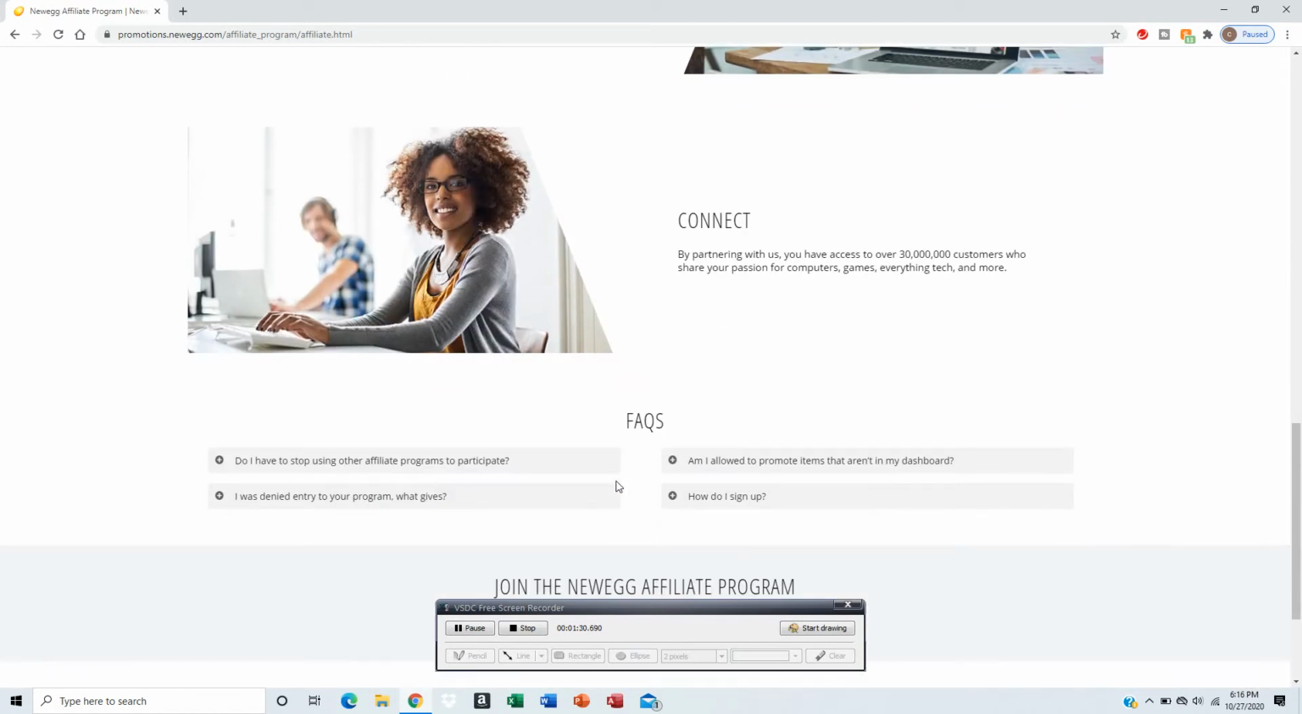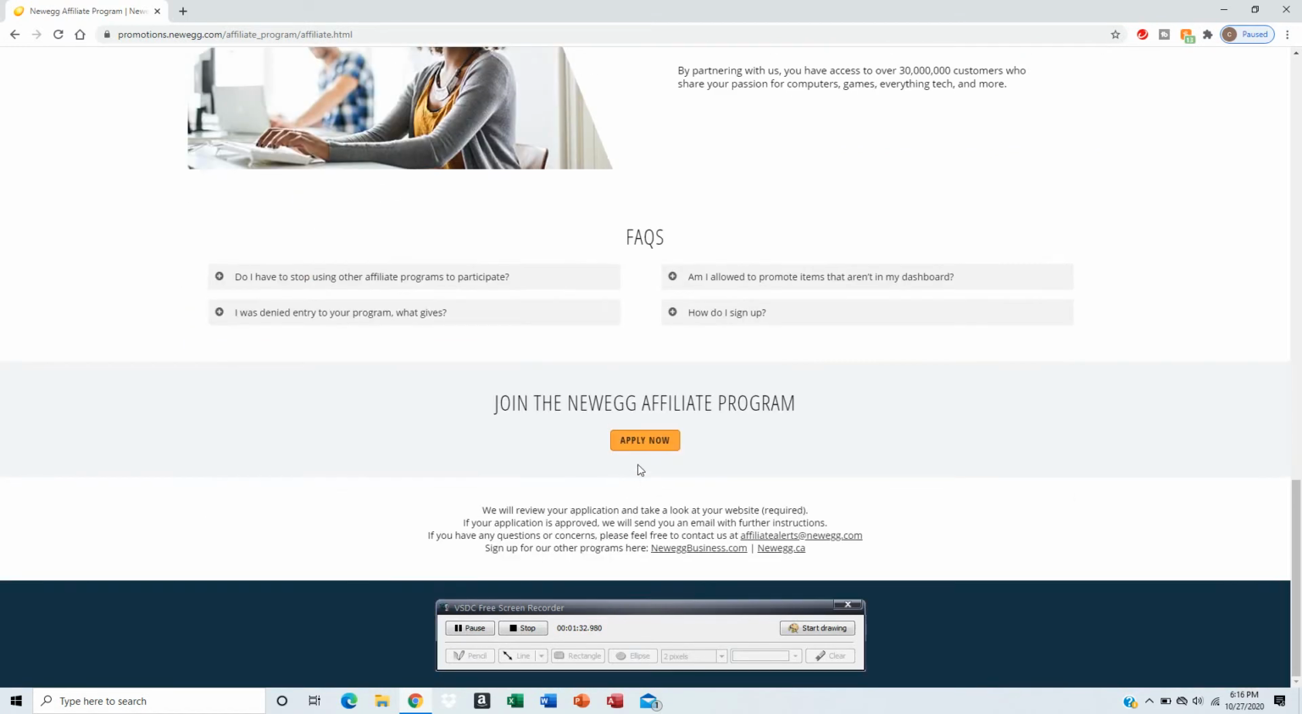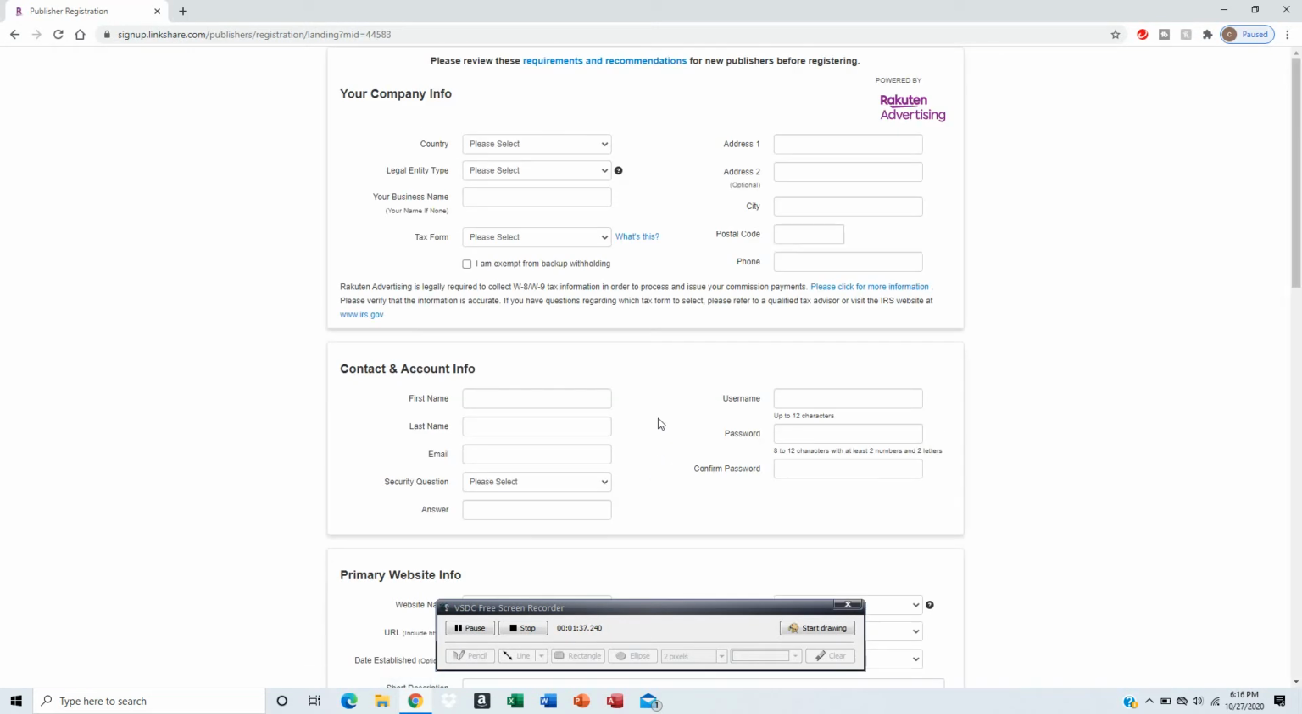You can advertise on social media. All you've got to do is hit the apply button, and it'll tell you what you need. The advertising is powered by Rakuten. Rakuten is a cashback program.